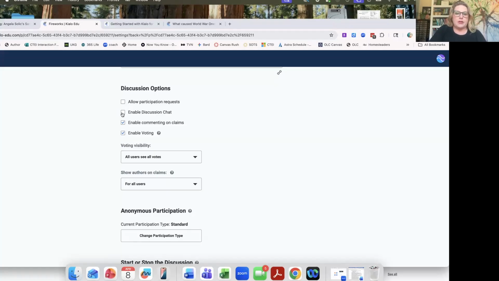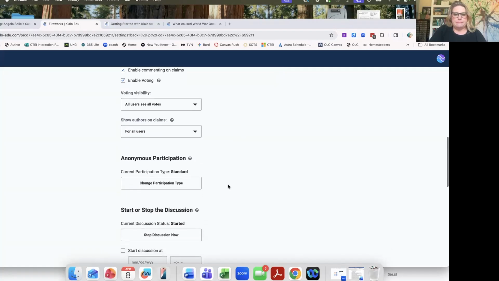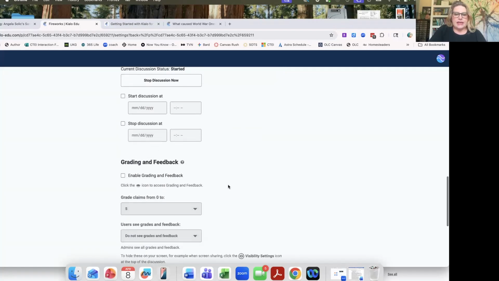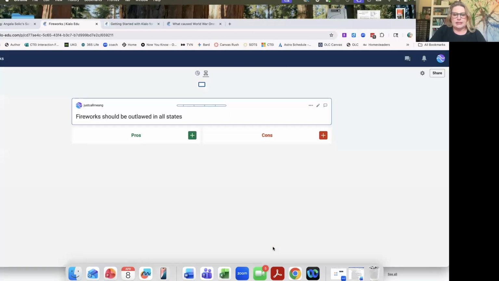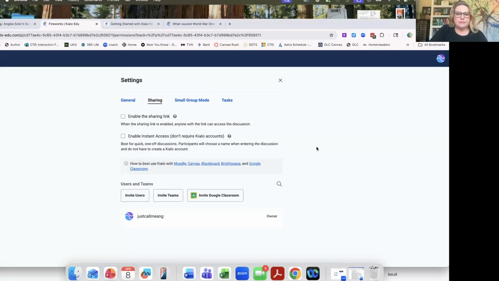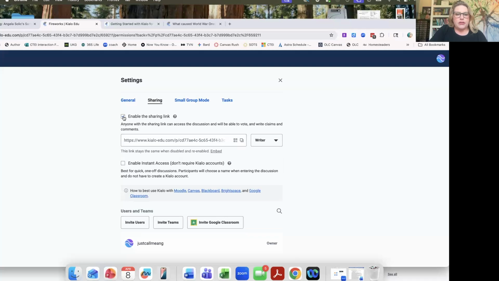You can also enable a discussion chat if you want to. All right. You can give it dates and all that type of stuff. I am leaving that all alone and clicking save. Now, the next thing for you to do in order to get this into Canvas is to click the share button. Select enable the sharing link and enable instant access right there.